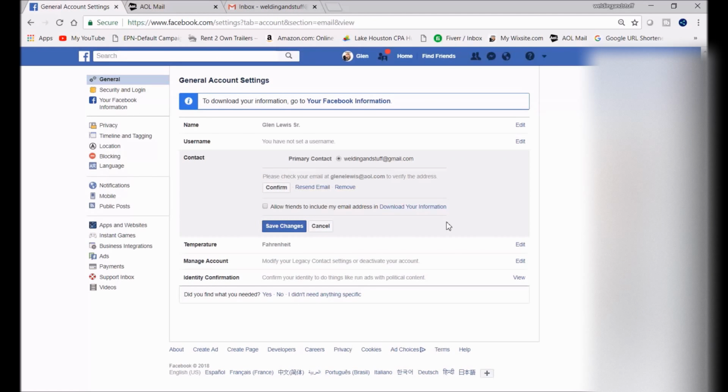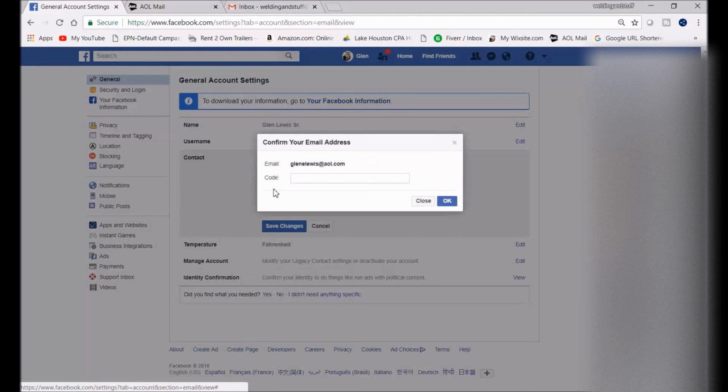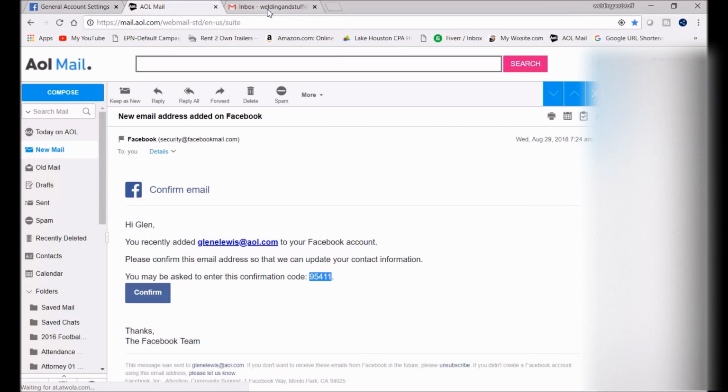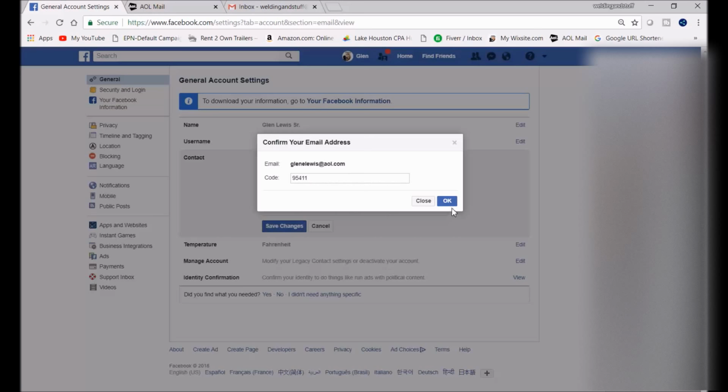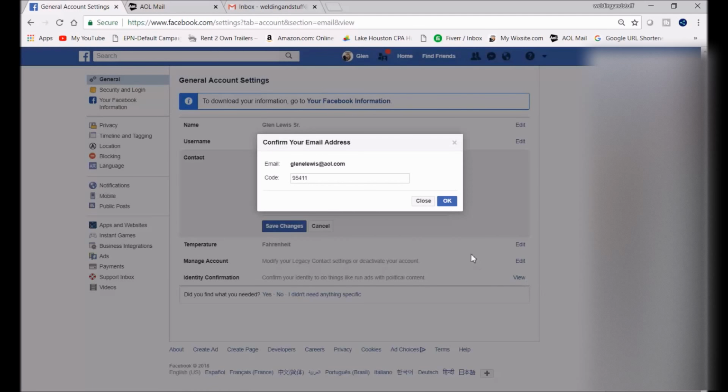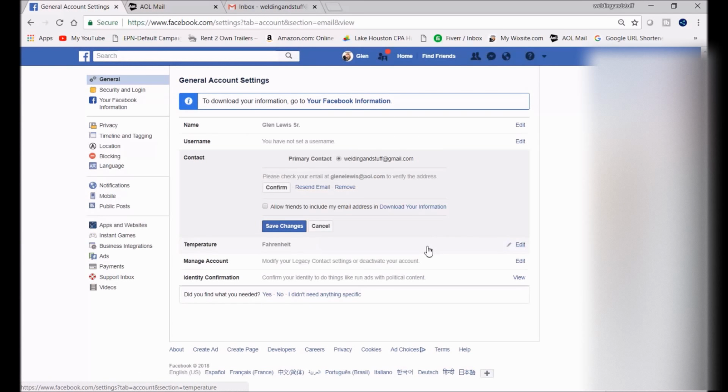So what you want to do is hit the confirm and then go to your email address and copy and paste the code, or you could just type it in. Hit OK. And then you want to close this. Hit your save changes.